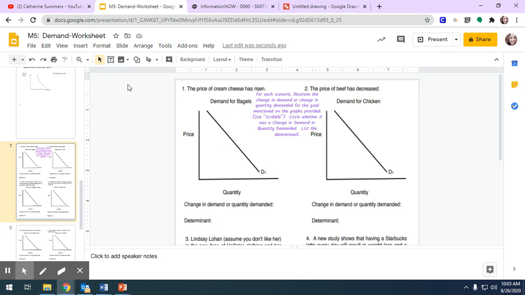So you would once again go in and use your scribble tool. So for here, demand for bagels, the price of cream cheese has risen. Well, cream cheese and bagels, we can consider those complements. So if the price of cream cheese goes up, then people are going to be demanding a lesser quantity of cream cheese, and that's going to decrease the demand for bagels. So I draw in a second demand curve.